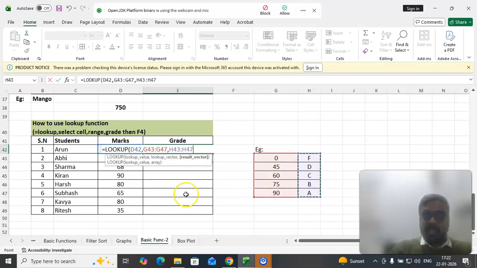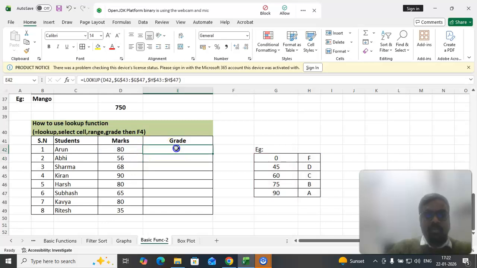Once I select this, I am selecting this data only, that means the grade and the marks columns. I will be selecting only this much data, and then I will press F4. Once I press F4, it gets converted into an absolute reference formula. Then click on enter. You can see here I have got the grade. I will just pull it down, so the rest of the students will also get the grade.